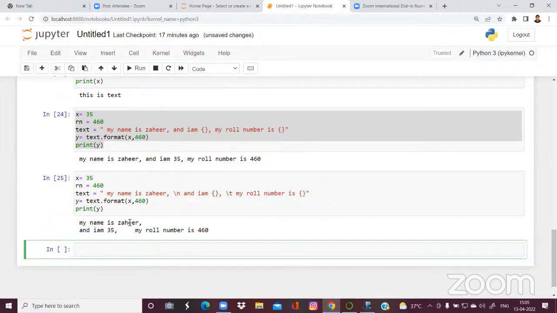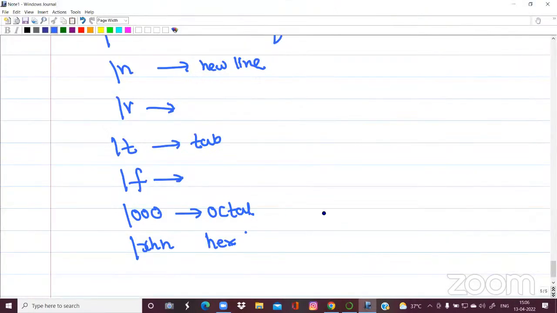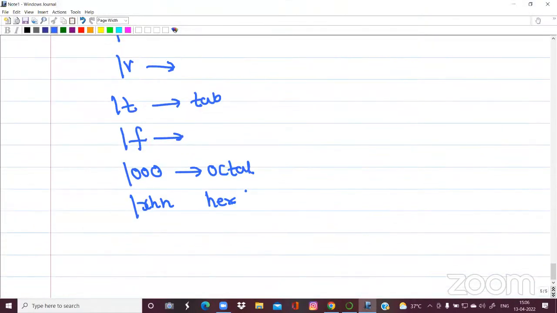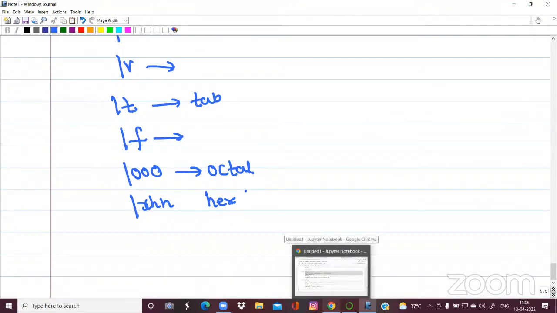Yeah, so you can see my name is Zahir and I'm 35 is gone to the next line, and this is printed with a tab. So in this way you can use the escape characters. There are many escape characters as I listed here. We can use all of them. So that is about the string characters.